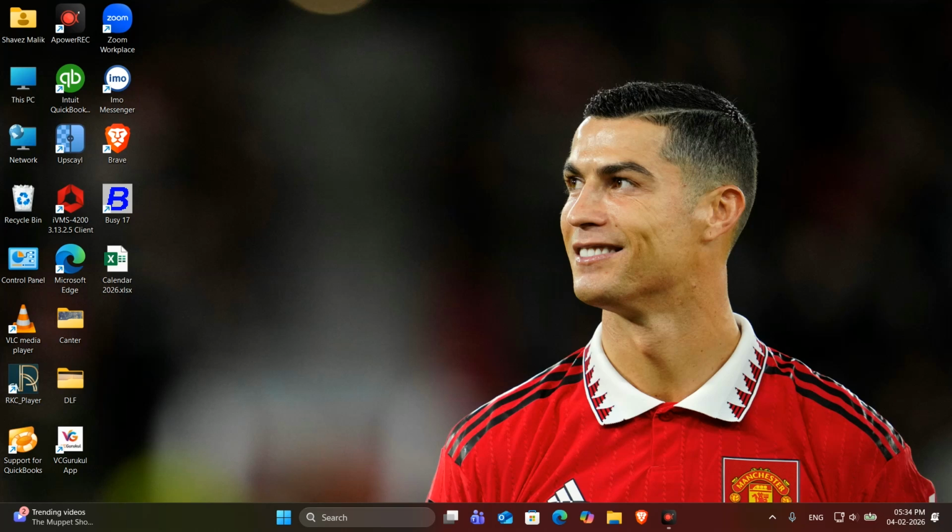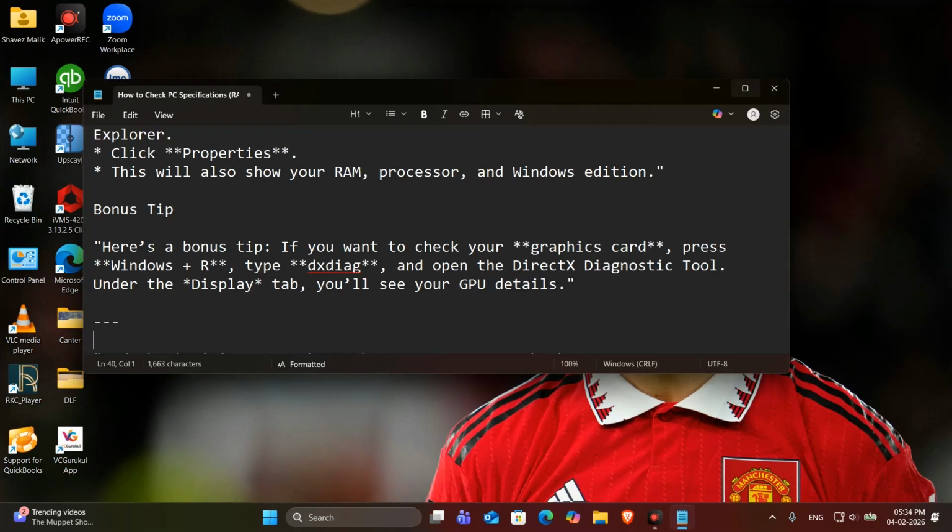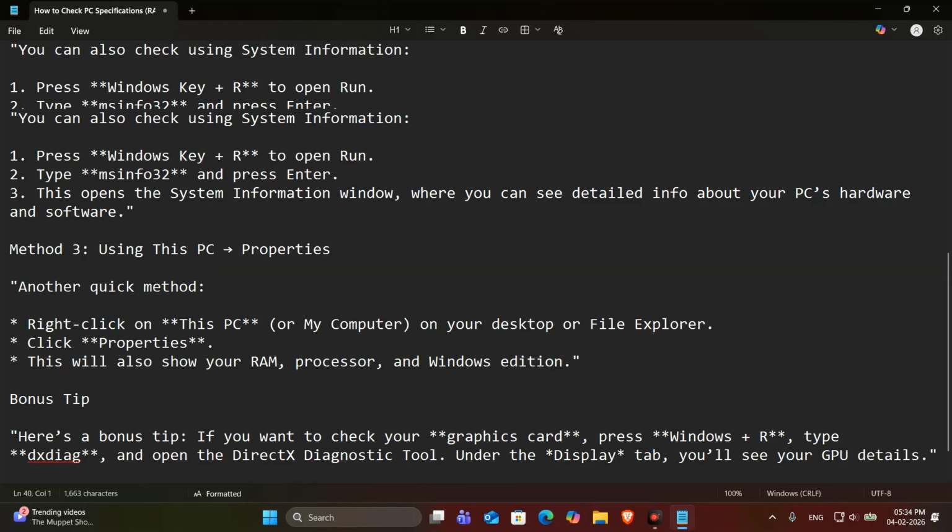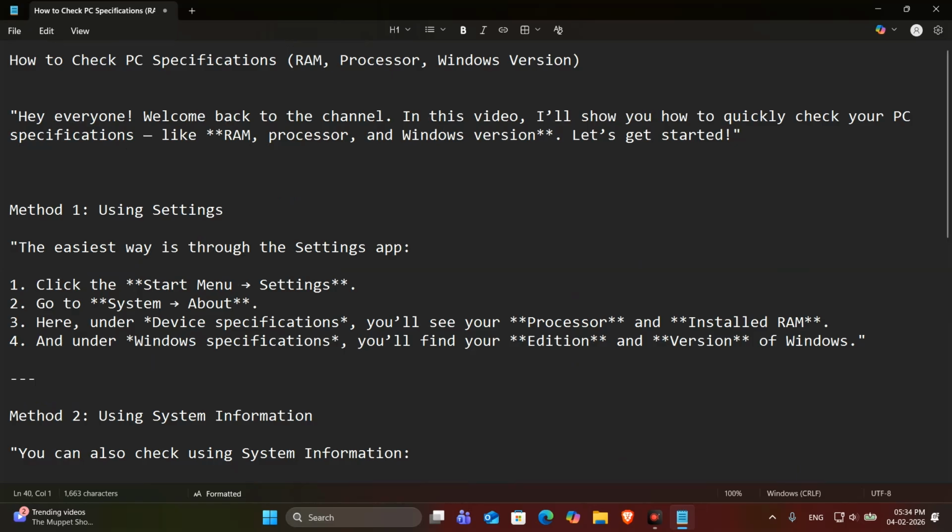In this video, I'll show you how to quickly check your PC specifications like RAM, processor, and Windows version. Let's get started. Method 1.